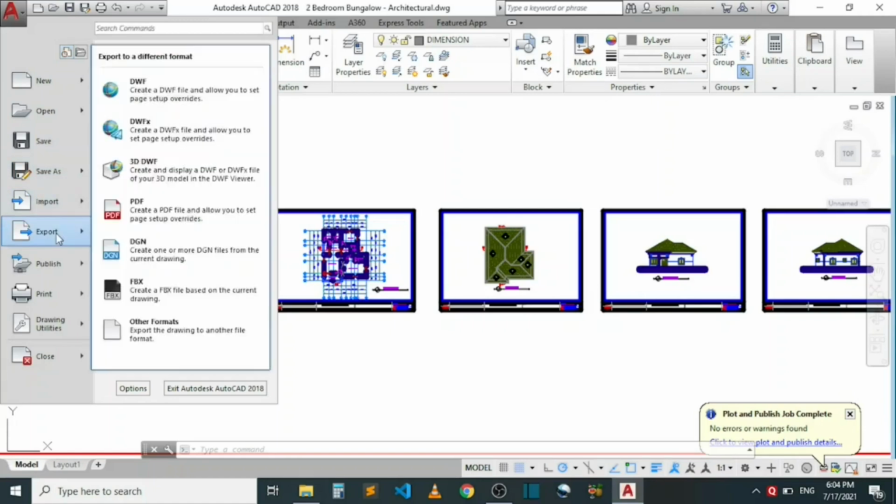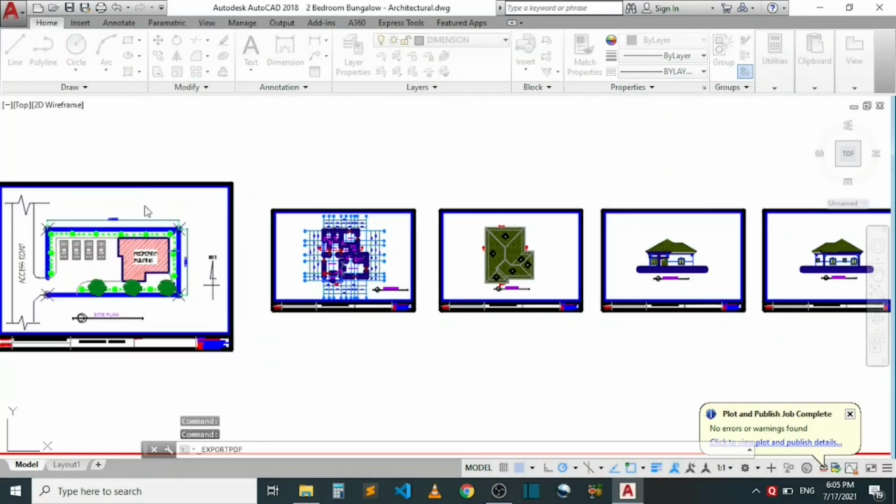You can see export here. Now I'm just hovering over it. I've not clicked it yet. You can see the options we have here: DWF, DWFX, and the rest. Now we're going to click on PDF. I'll now click on PDF.